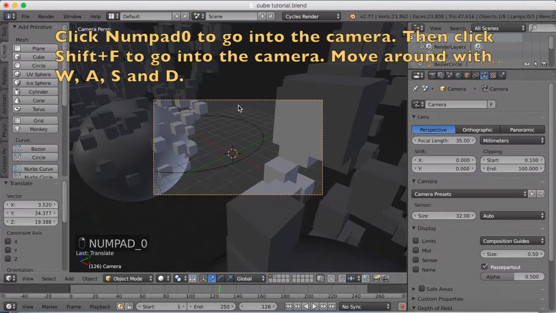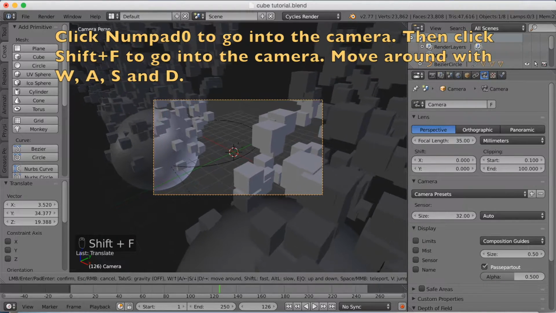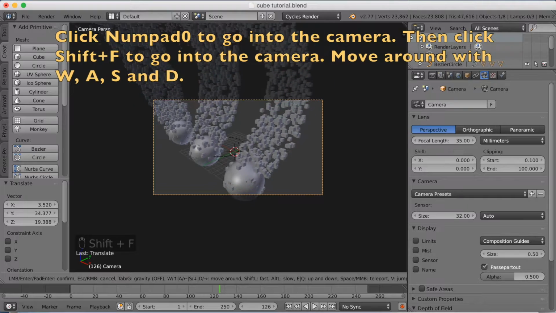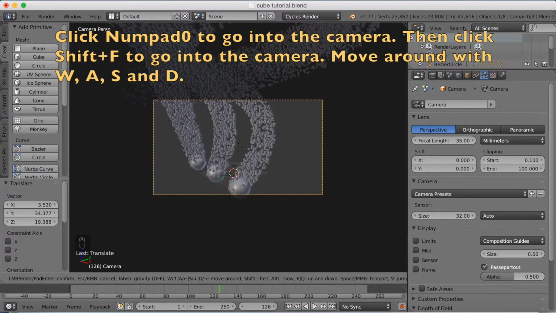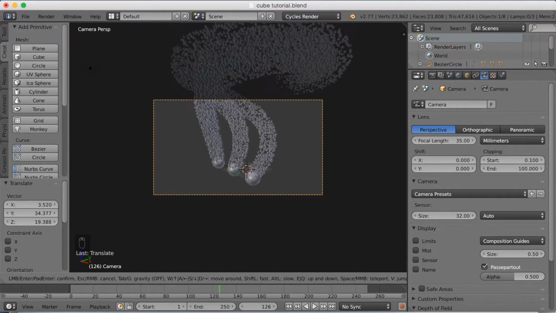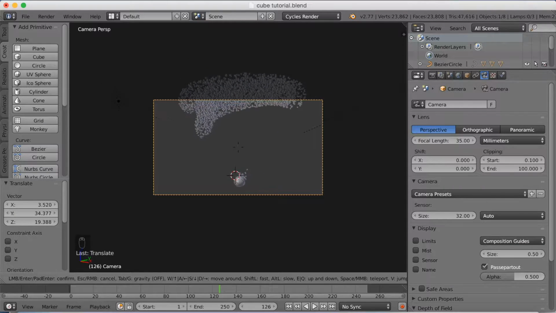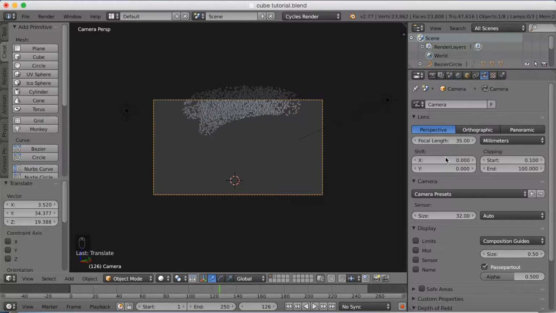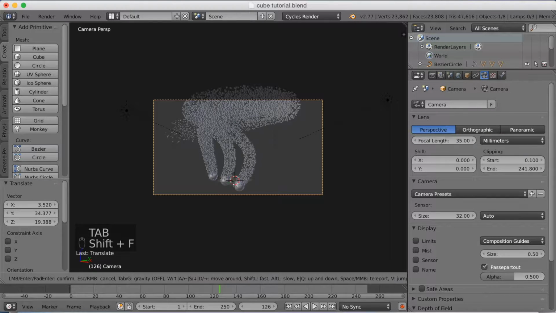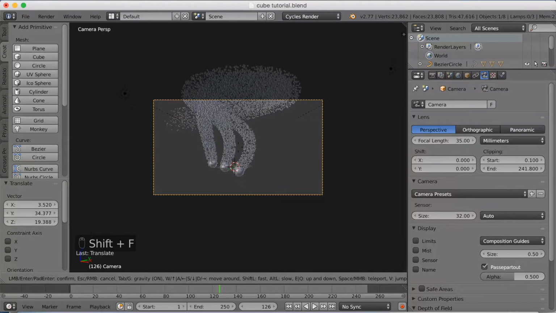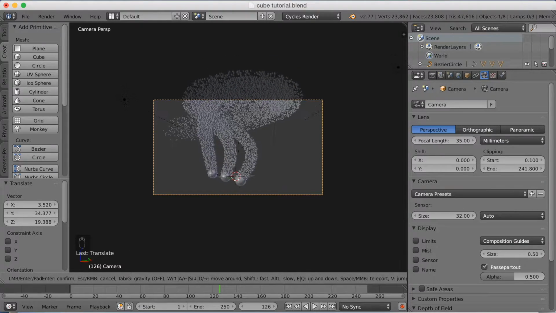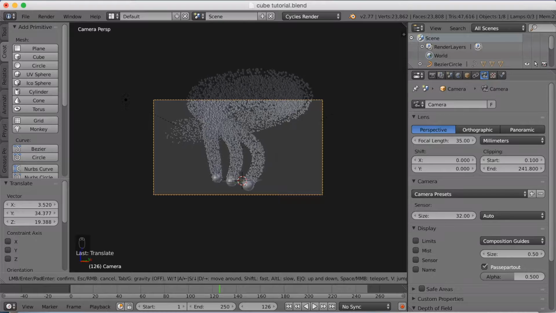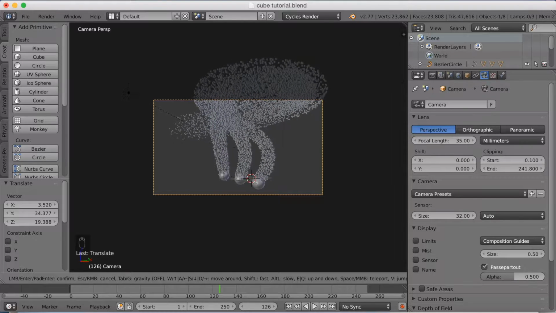Numpad 0 to go into the camera. Right click to select the camera. Click Shift F to go into the fly cam mode and move around with W, A, S, and D. So I'm going to move it away from the scene, or away from the particles itself, so that you get everything into the frame. Increase the end to make the camera look even further away. Click Tab to add some gravity to your camera in the fly cam mode.